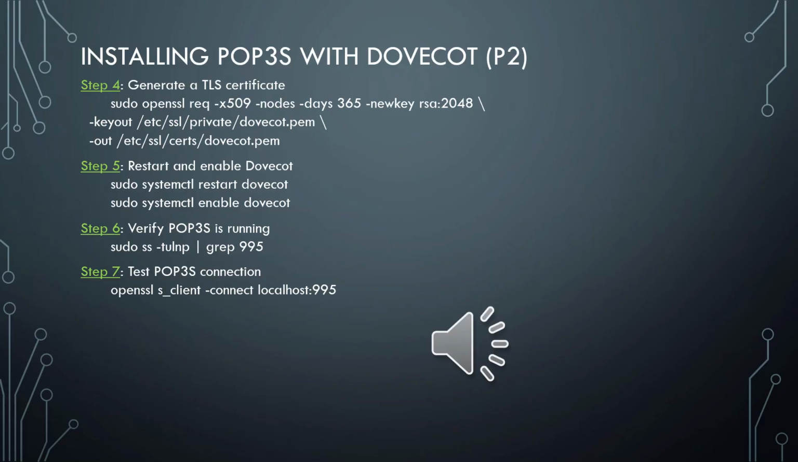Next, we generate a TLS certificate, which is essential for encryption. Then we restart and enable the Dovecot service to apply all changes. To verify that POP3S is running correctly, we check for port 995 using the ss command and then test the connection with OpenSSL to ensure the encrypted communication is working.